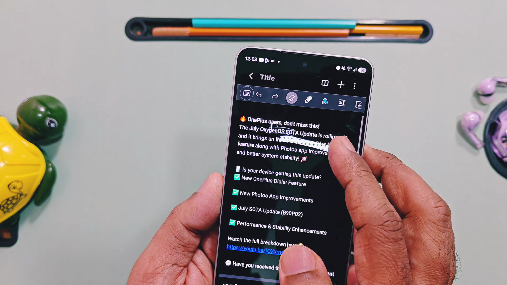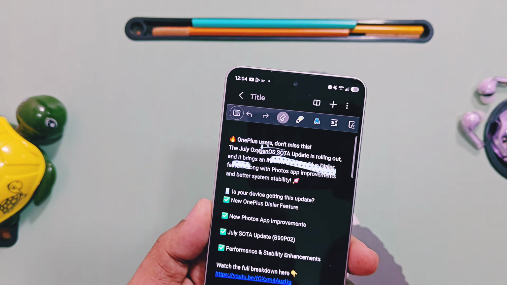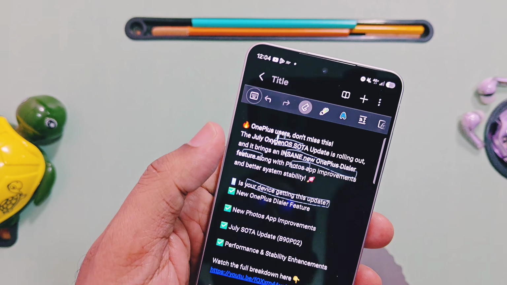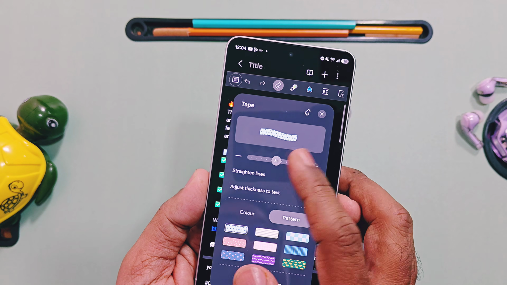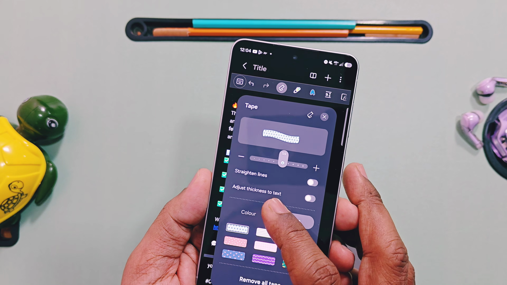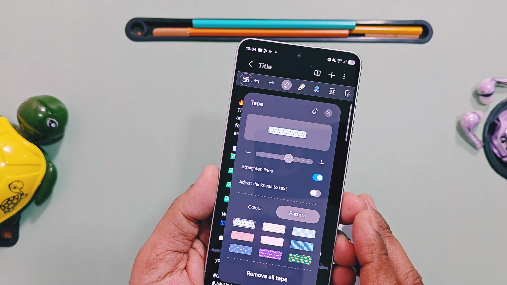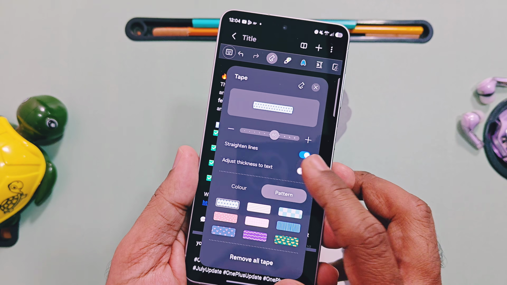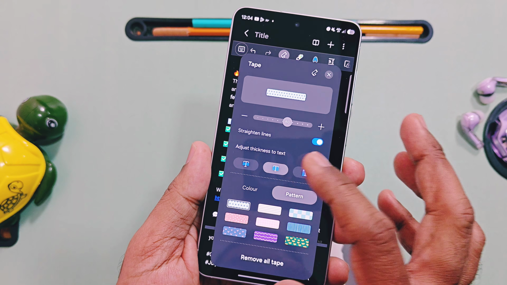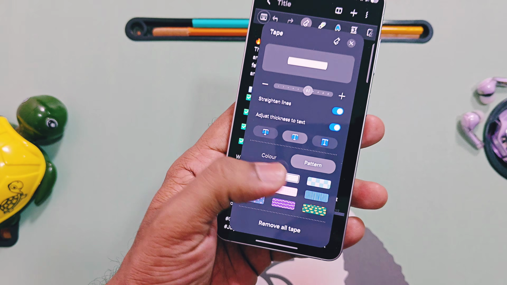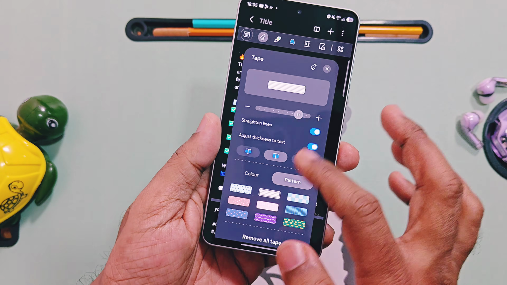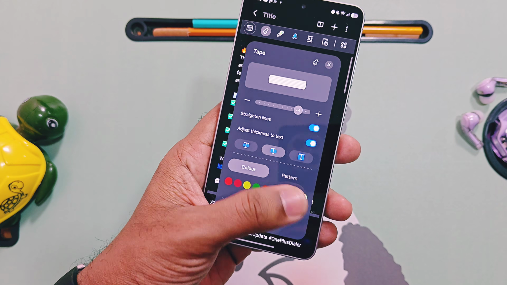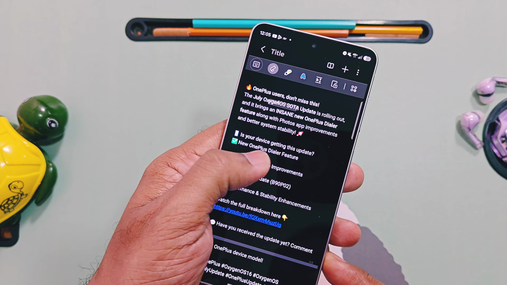This is extremely useful while studying because you can hide answers and reveal them only when you want to check them. You can also get several options to adjust the tape size, straighten the tape and fine-tune the text size so the tape covers the text properly. Multiple tape patterns are available and you can also remove all the tapes from the note with a single tap. If you don't like the patterns, you can even apply solid colors instead.